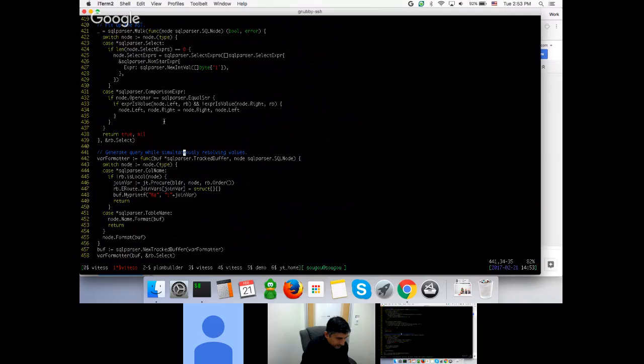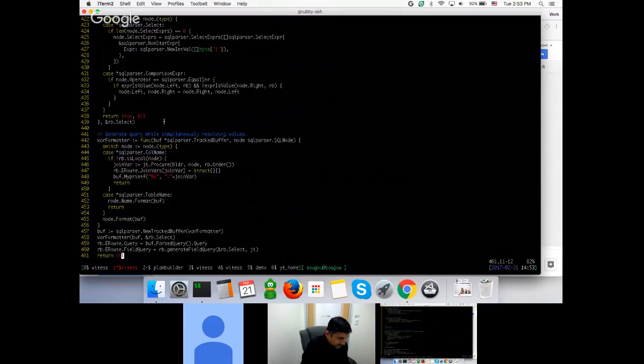And then what do we do? Generate the query while simultaneously resolving the values. So I go and replace the nodes with their bind variables, and I also generate the query. Okay, that's two things at the same time. At this point, I'm building the final route, and as you can see, this is the one place where I access the eroute, which is the engine's route, and then set it to the query that I generated.